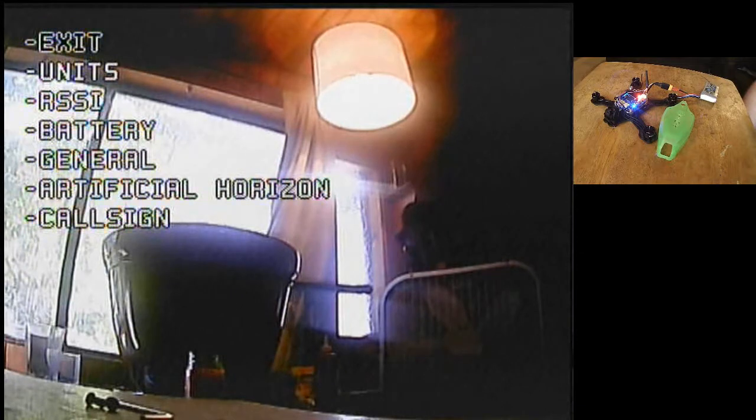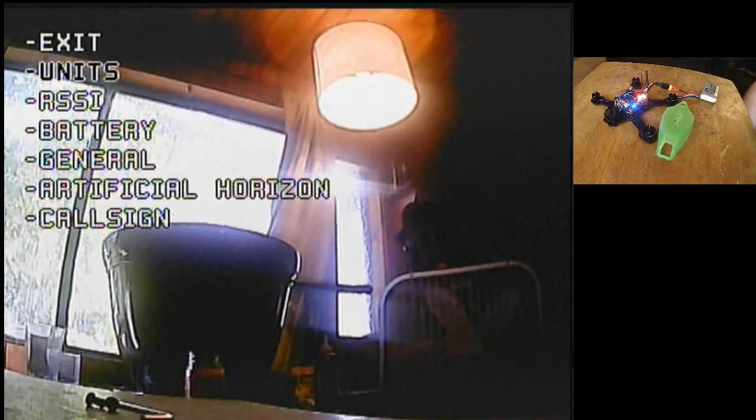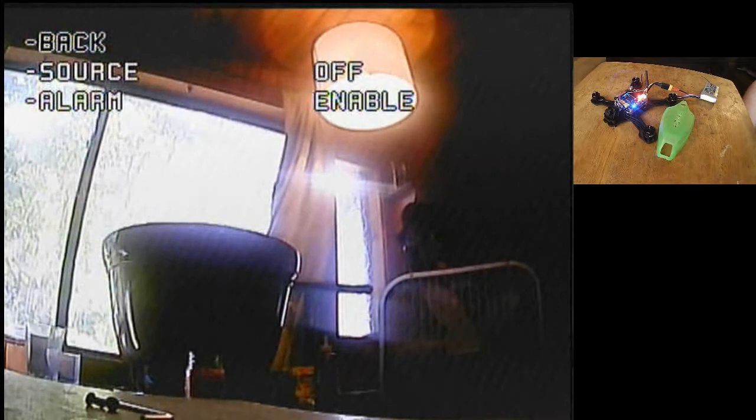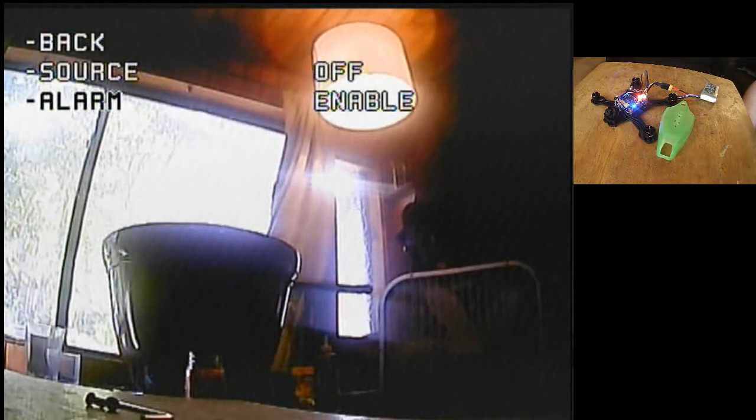Here, let's just change the units from imperial to metric. RSSI is where you're going to go if you have a receiver that supports this. I do not. You can actually set it up so that the alarm will go off automatically if it loses signal.